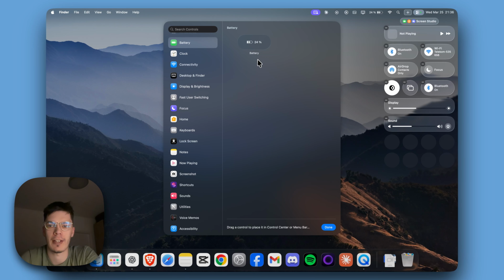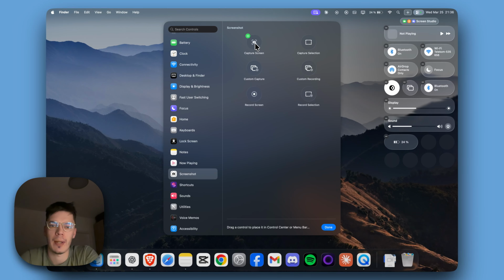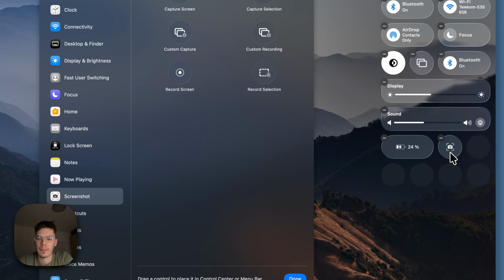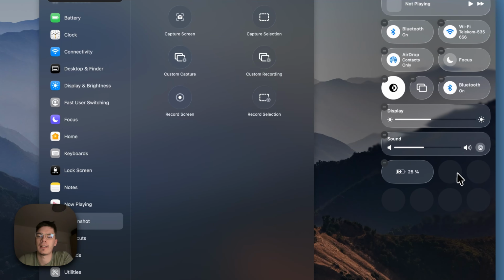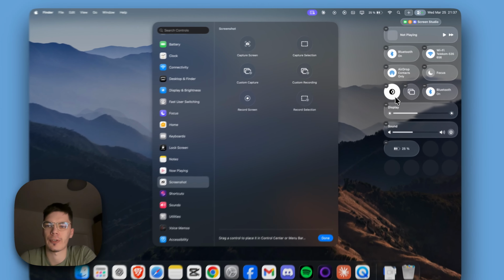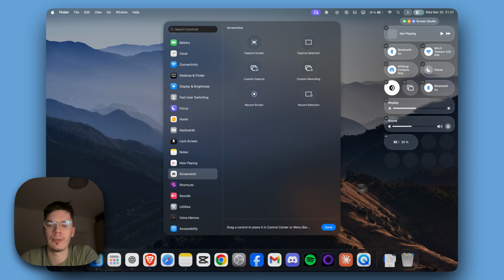For example, here's the battery control. You can grab it and move it here. You can grab here capture screen and many others controls. If you want to, for example, remove it, there is the minus, so we want to click it and it's gonna remove that control from your control center. So you can do it on your own.